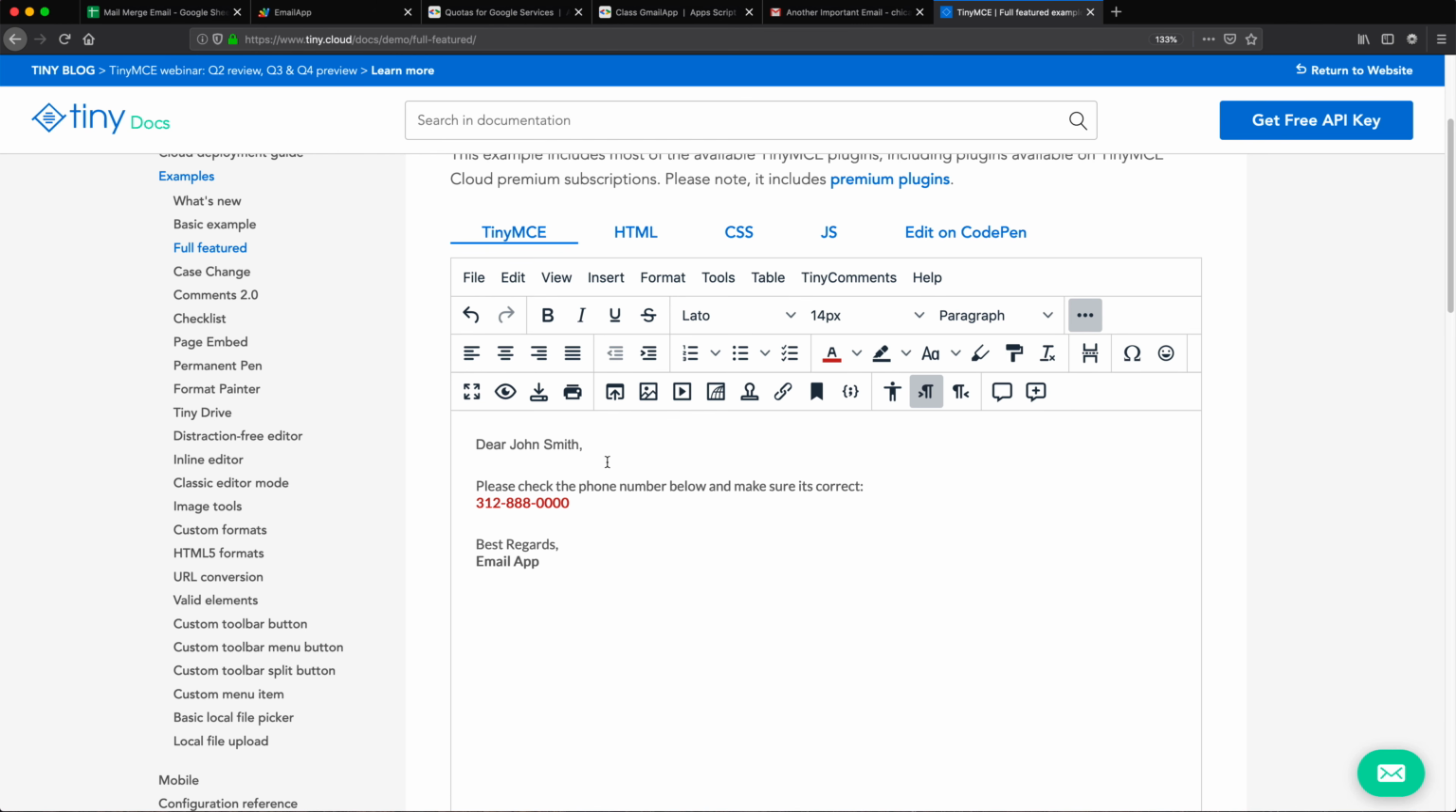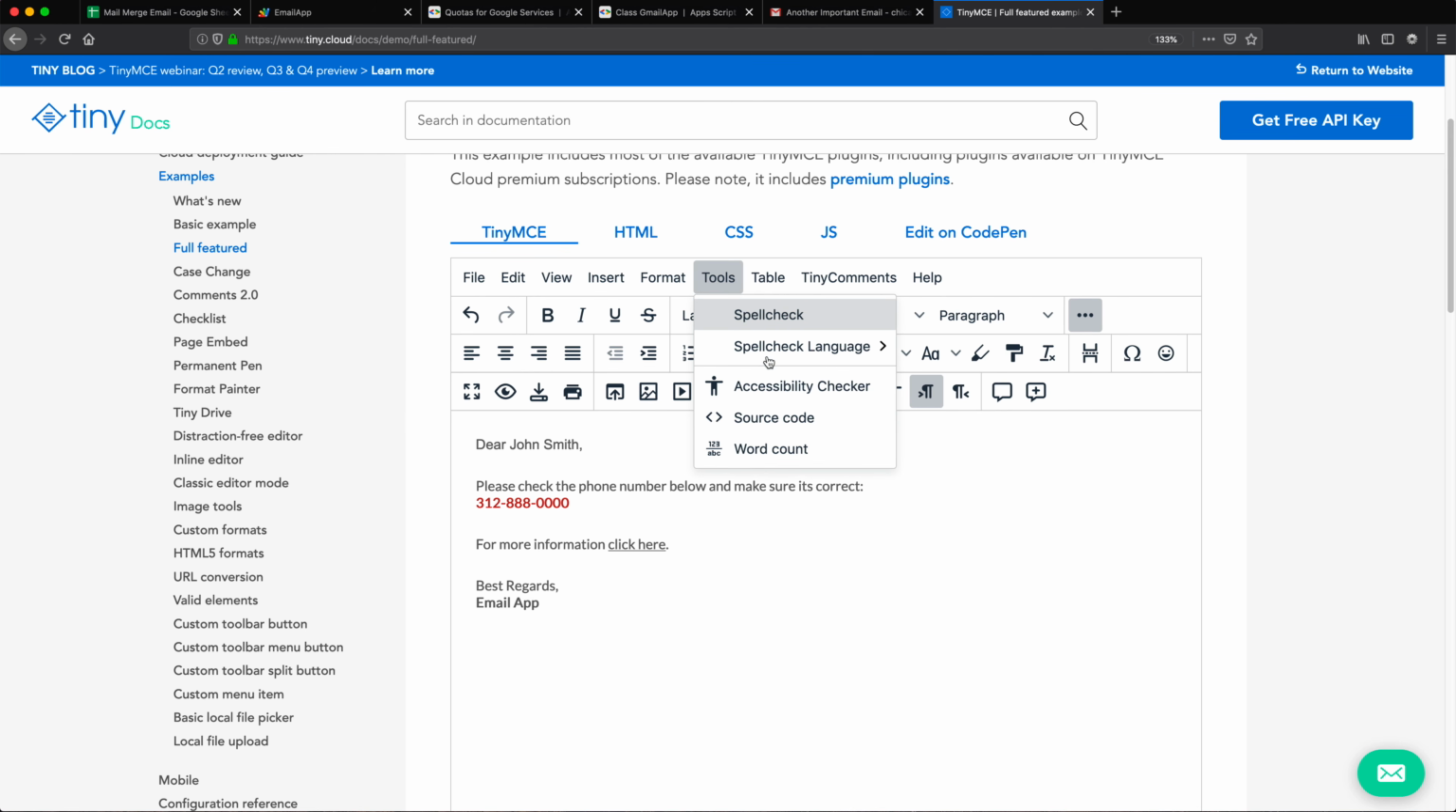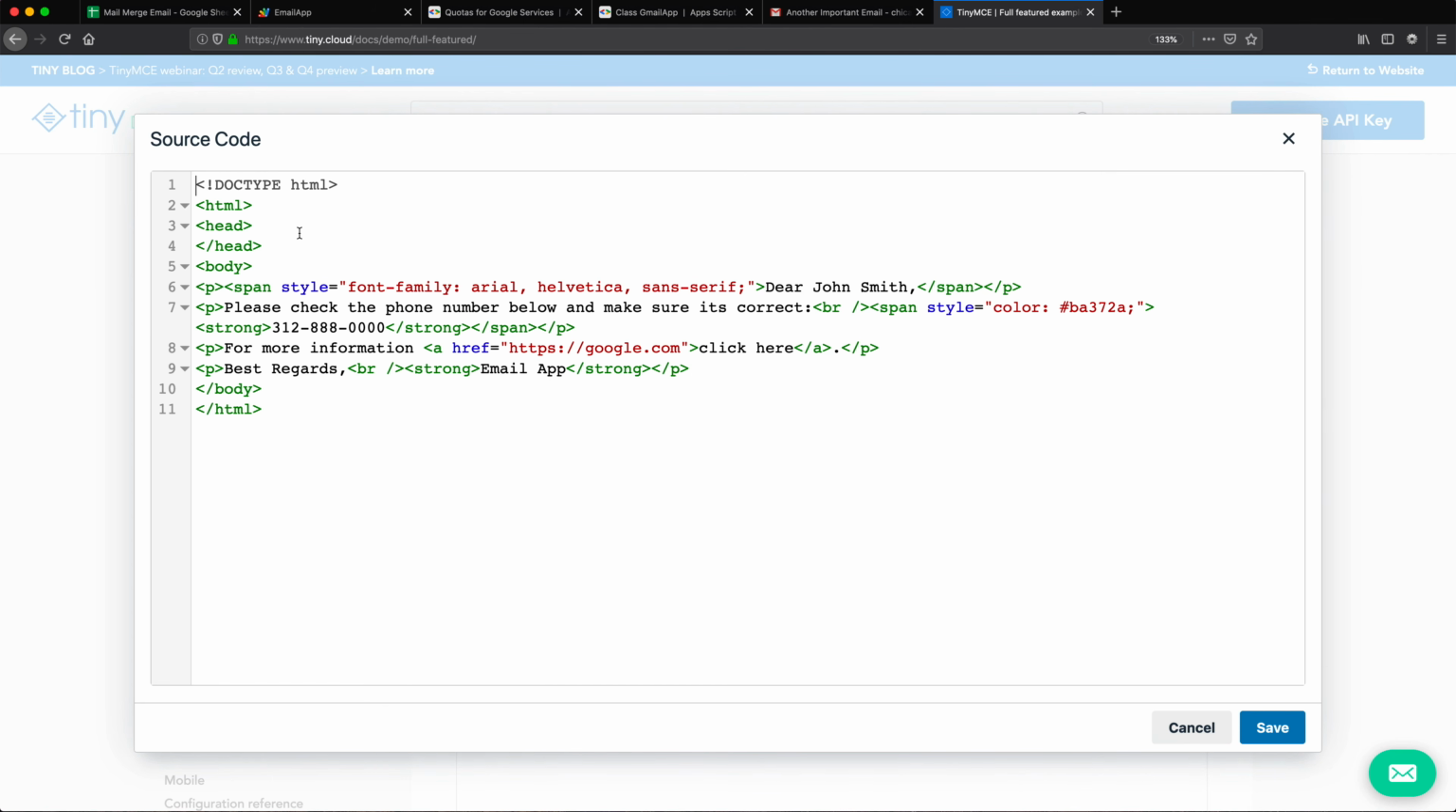I'm gonna make it bold. Maybe we'll make something a hyperlink. We'll say for more information, click here. And we'll just make a hyperlink out of this click here. So I'm gonna select that, click on this hyperlink, and I'll just type some link. I guess that's good enough. That's gonna be the link. So basically, you see where this is going. You'll just create your email right here. When you have it all set, you're gonna go under tools and go under source code. And that should give you a nice HTML that you could use as a template.